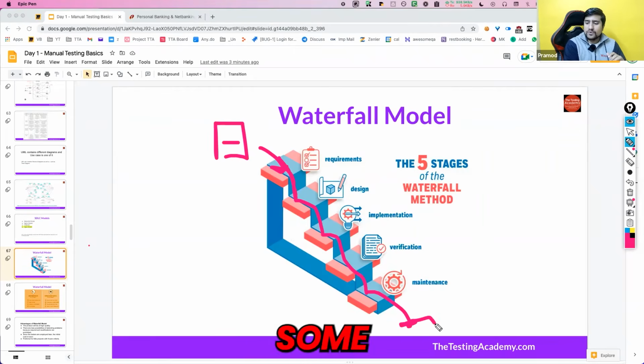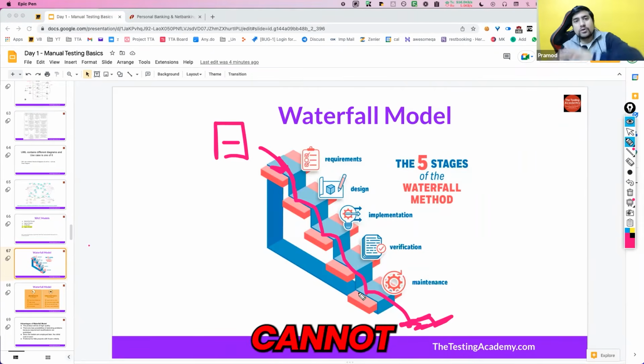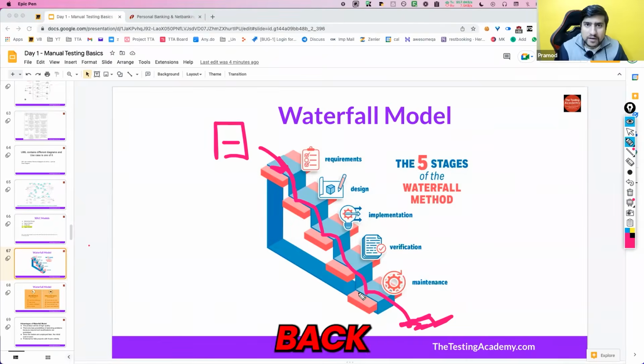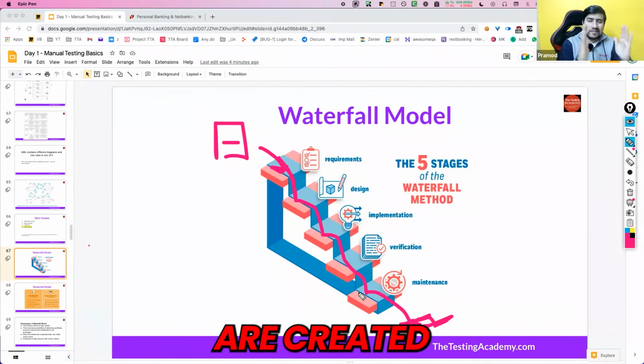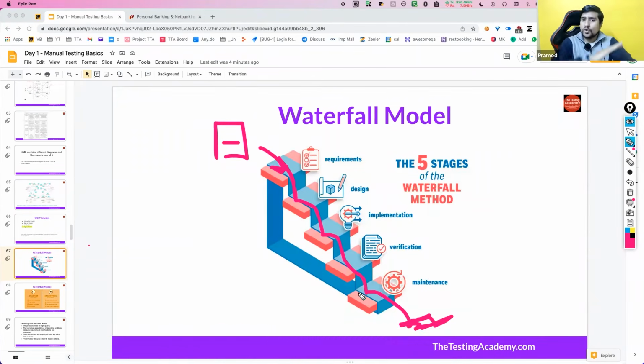Then you will see some of the water basically spilled here in the end, right? It will go down, down, down, which means you cannot roll back. You cannot roll back, right? So in waterfall model, there is no rollback. Once the requirements are created, they are finalized. Nobody will change them. Okay.